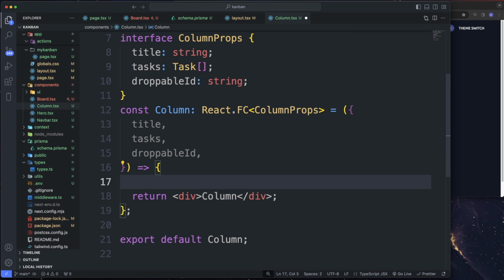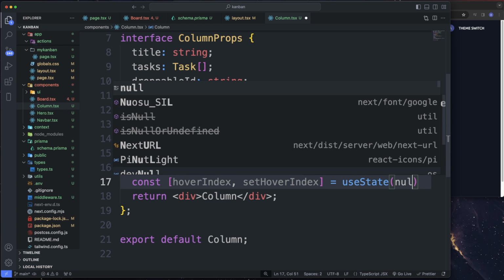So the first one we're going to set is the hover state. So we're going to make some state to keep track of the hover task index. So we're going to do a const hoverIndex, and then a setHoverIndex. That's going to equal useState, and by default it's going to be null.